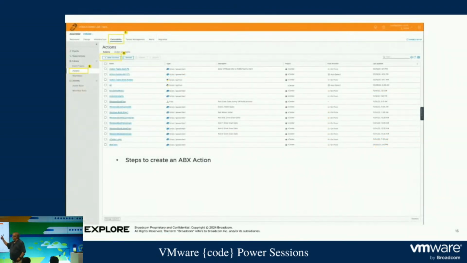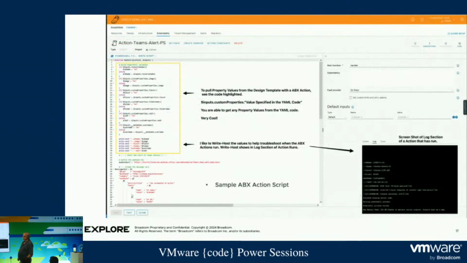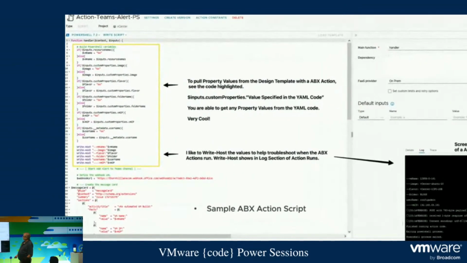And then to create the actions, if you go under extensibility, under assembler, go to actions and create a new action. So here's that action. If you look at the code, when the template sends that through the subscription to your action in your PowerShell, I'm using PowerShell as an example. You can see where it says inputs custom properties, and in that YAML code where you've seen properties, and then image, flavor, folder name, IP. So you can take all that information and bring it over to your script.